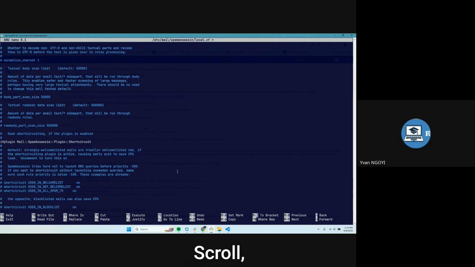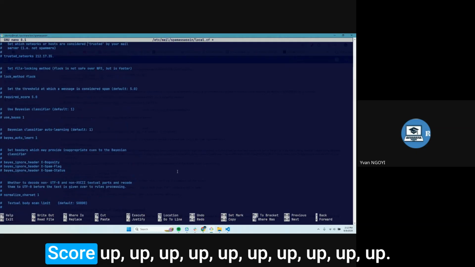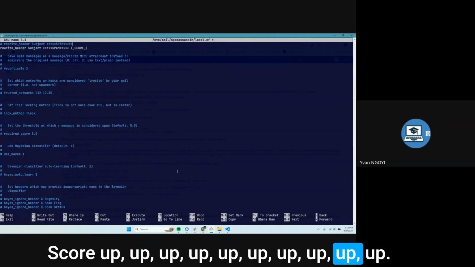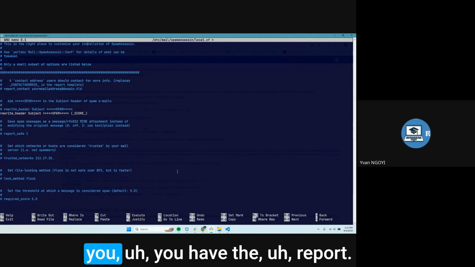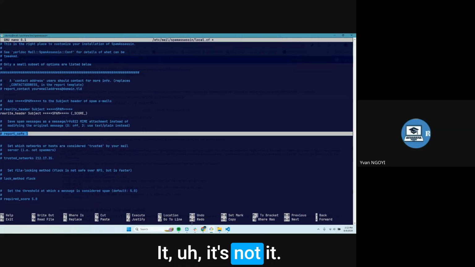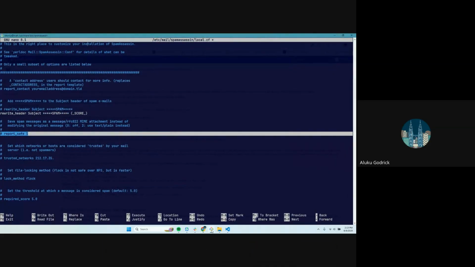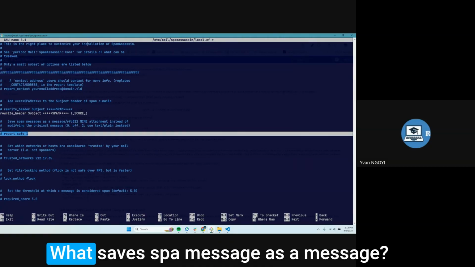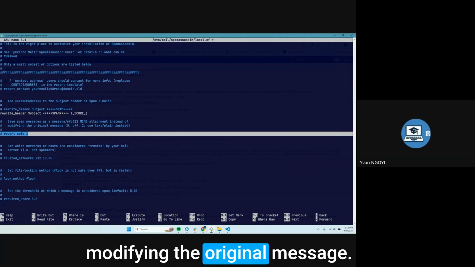Scroll up. In that case, you have there report safe 1. It's not that place. Or this one? I don't know. I think it is. Report safe 0. This one is report safe 1. Okay, what does report safe 1 do? Save spam message as a message attachment instead of modifying the original message.